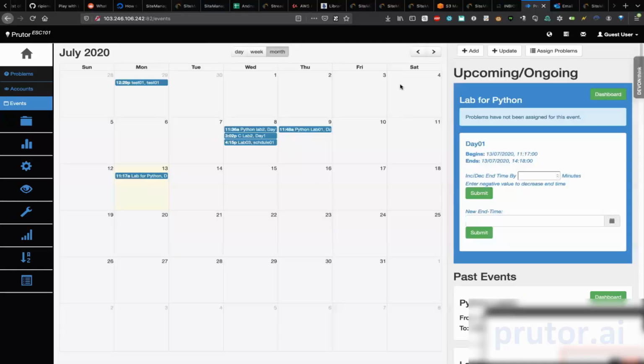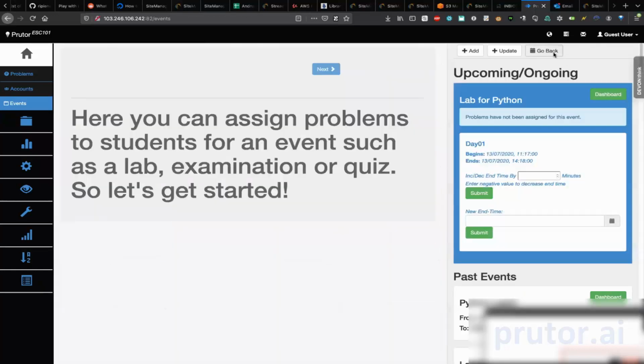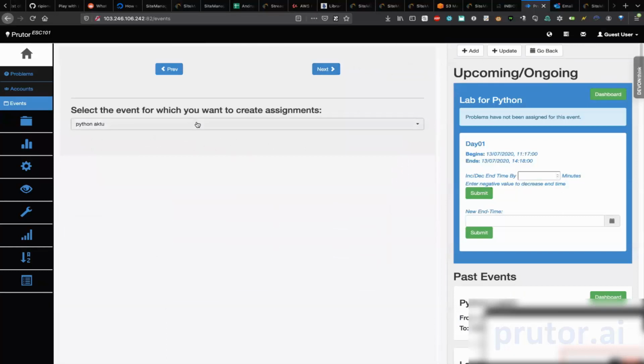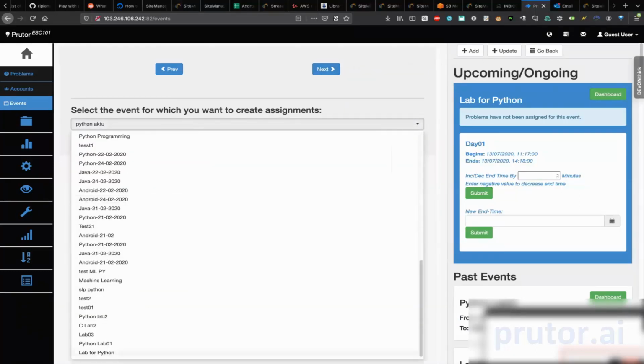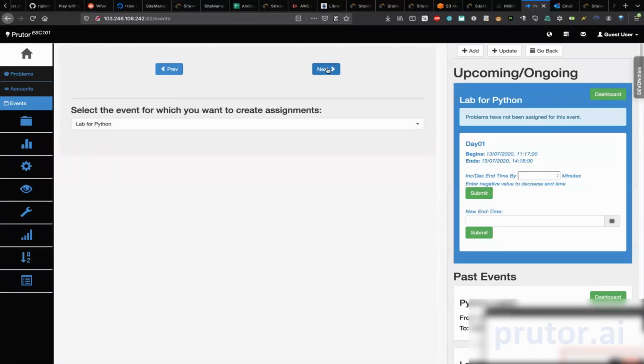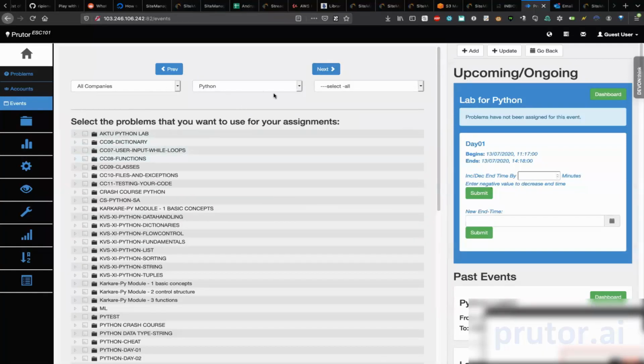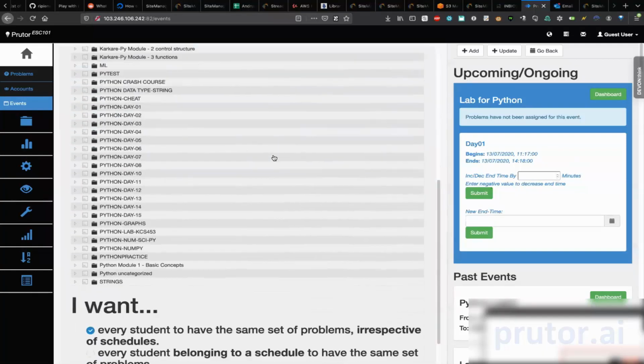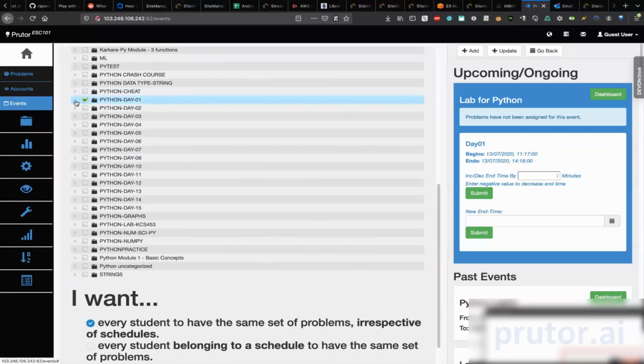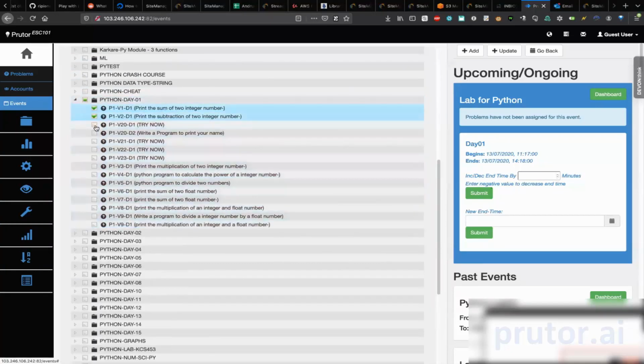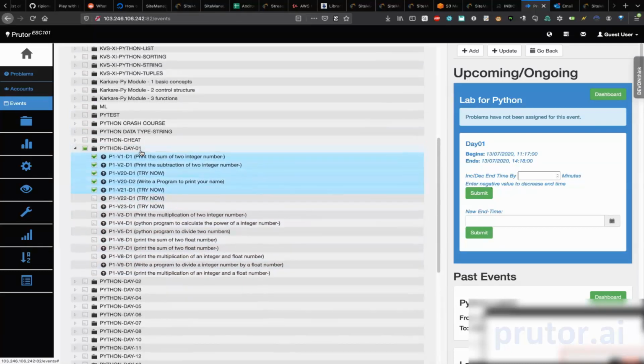Now, once we have the event, we assign problems to that event. Here I choose the particular event, which is lab for Python, and I can choose various problems to assign. So here, for example, let me choose some problems, maybe one, two, three. I choose some 5 problems to assign.